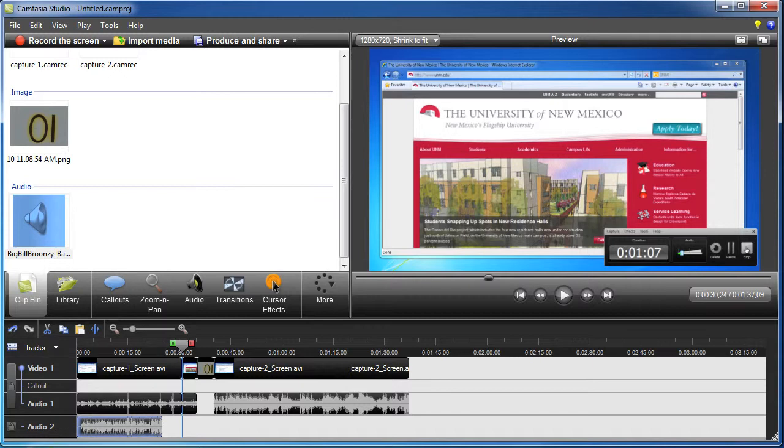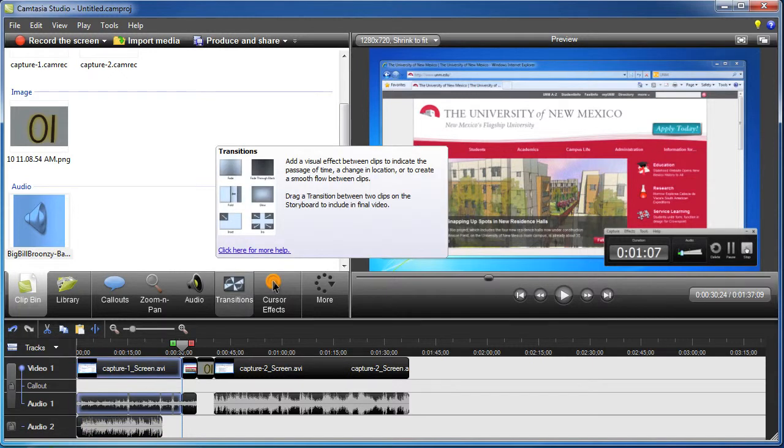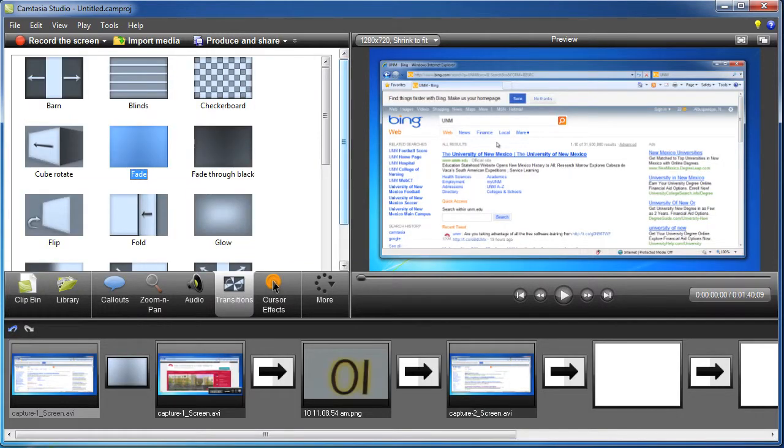Now, in between the clip bin and the timeline down here at the bottom, there's a menu, and I see clip bin, library, callouts, zoom and pan, audio, transitions. This is the menu where you're able to grab a number of options. If you double click on transitions, you'll notice that the clip bin is replaced now with the menu of transitions, and we've seen similar interfaces to this before.